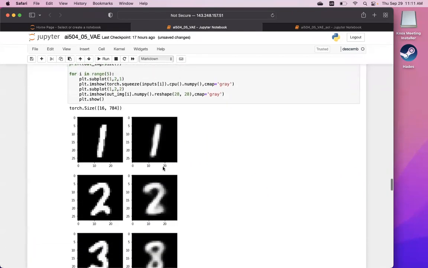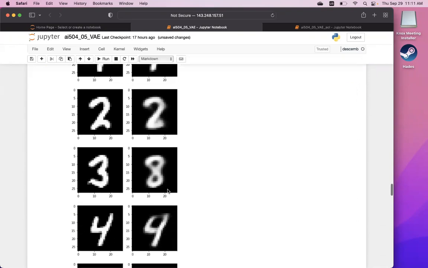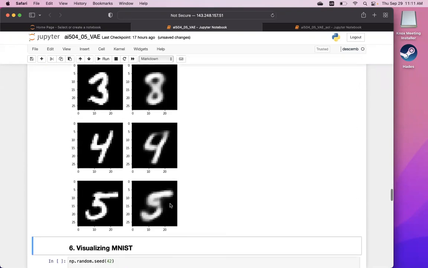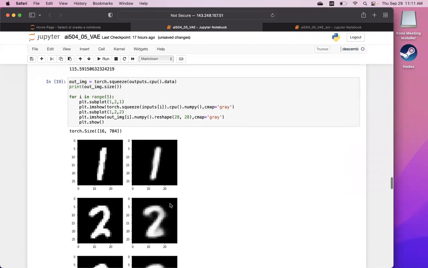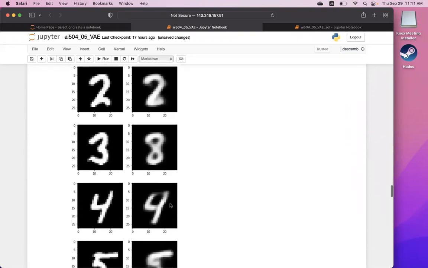So the left images are the real ones, what we feed to the model, right? And then the right part is generated images from the VAE, right? This is from the reconstruction.